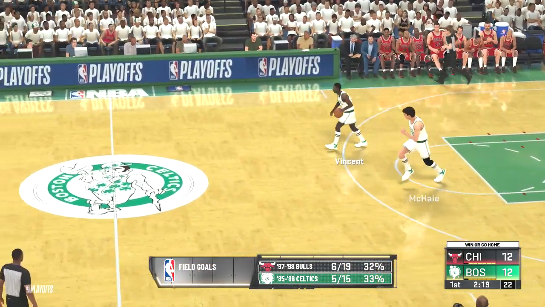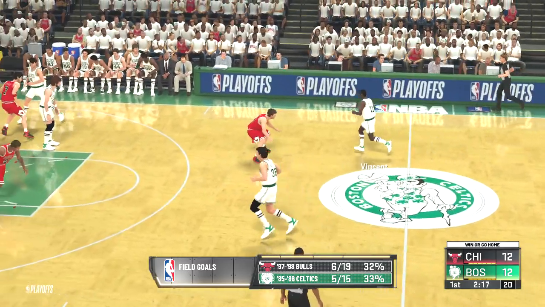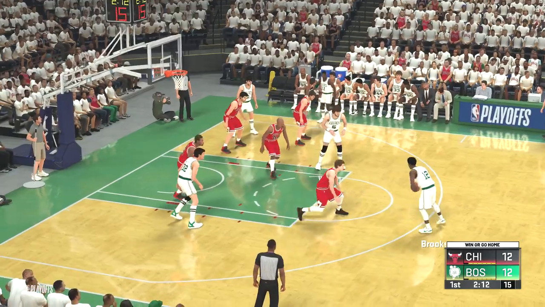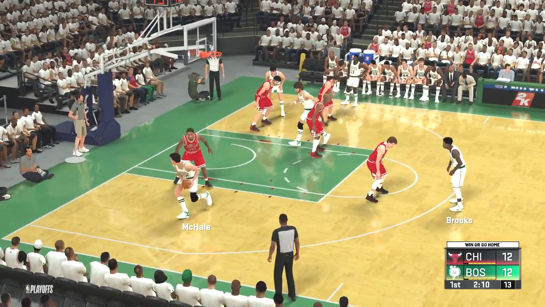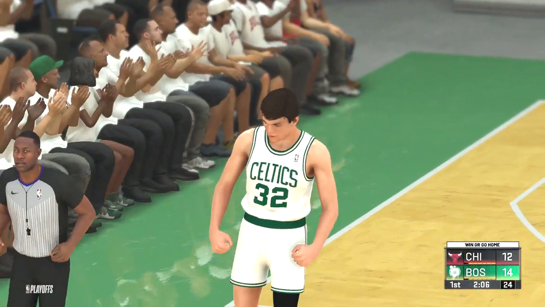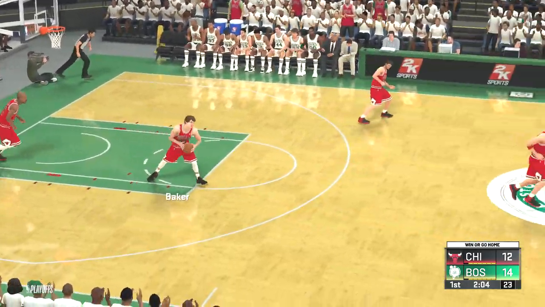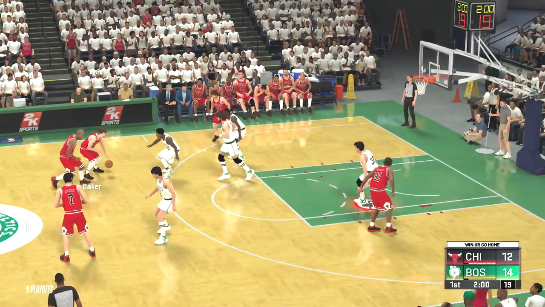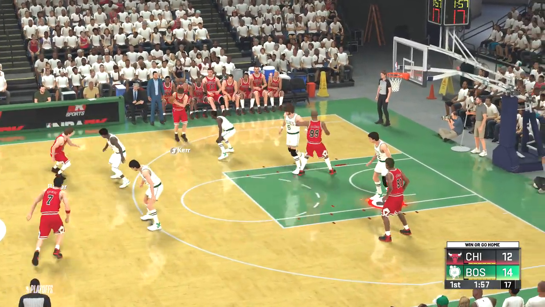Able to get his shot in a variety of ways. Kukoc can do it within the flow of the offense as well as one-on-one. Now here's Brooks. Here's McHale. And a little luck that time, but it drops. McHale's got 8 points. I love his shot selection today. He set the bar for the rest of the team. Baker passes to Kerr.